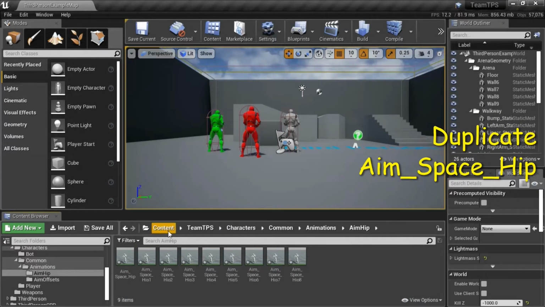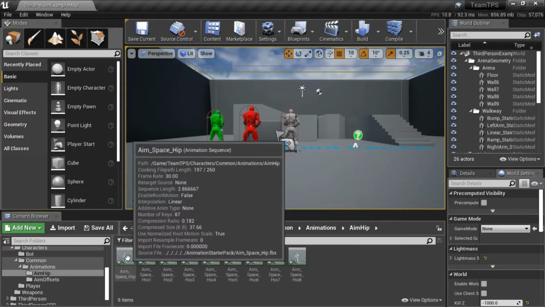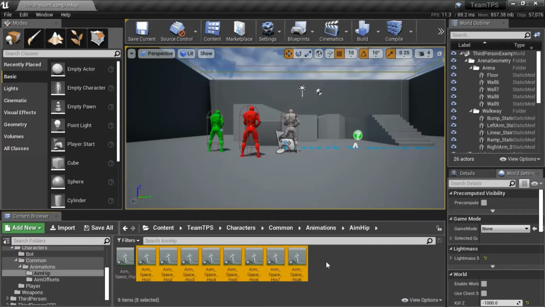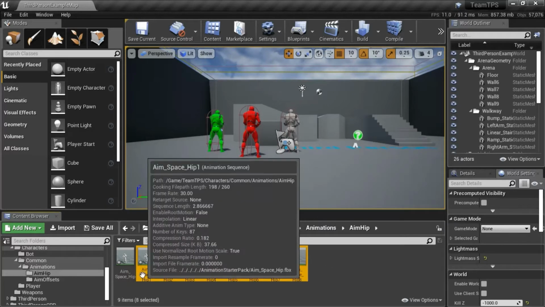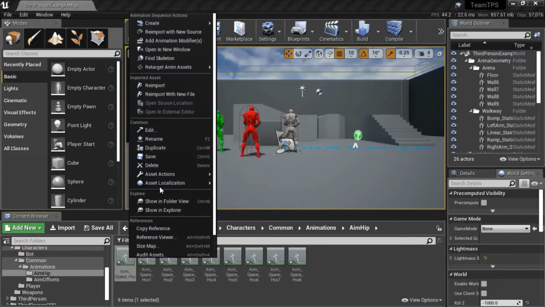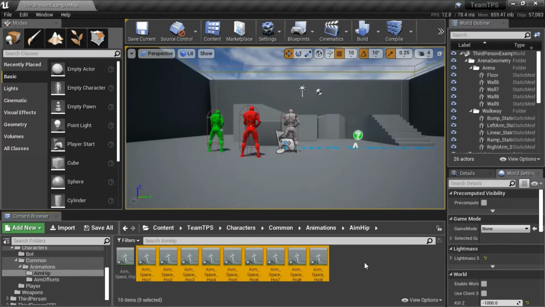Under Content, Team TPS, Characters, Common, Animations, Aim Hip, you want to duplicate aim space hip 9 times. I've already duplicated it 8 times, so I'm going to show you how to duplicate the last file. Right click aim space hip, and duplicate. And when you're done, you should have created these 9 files.